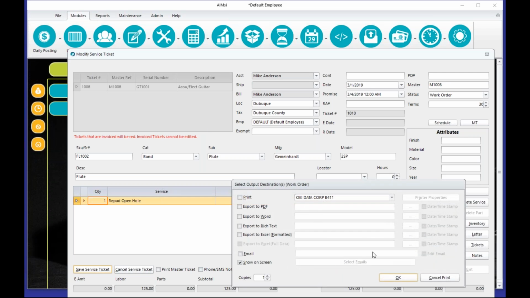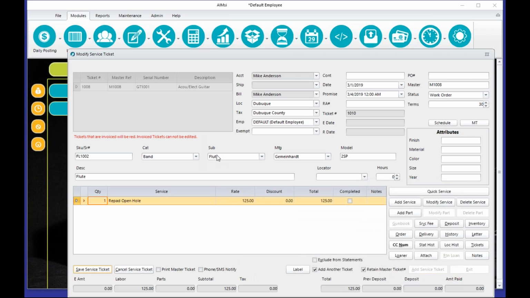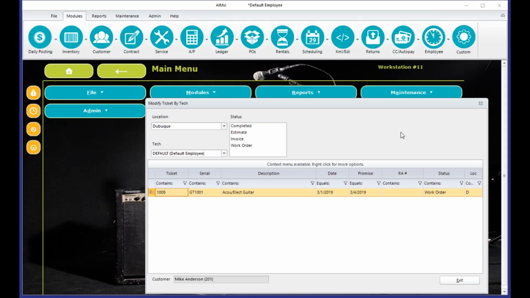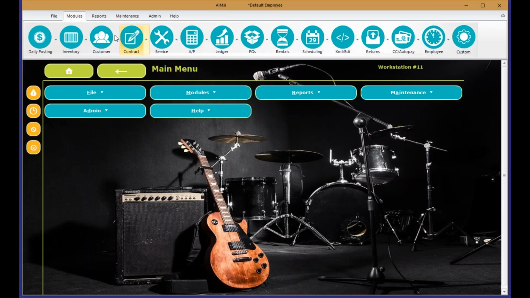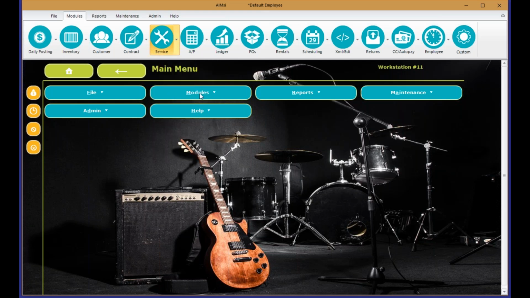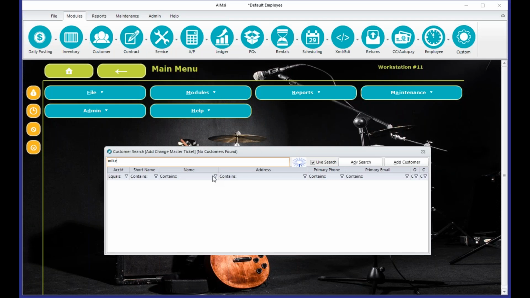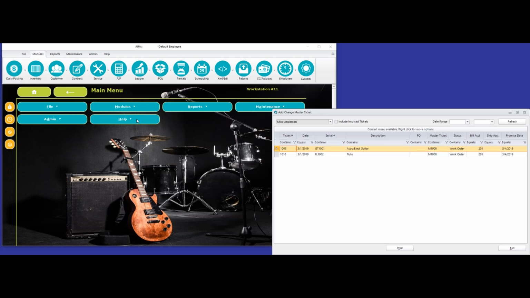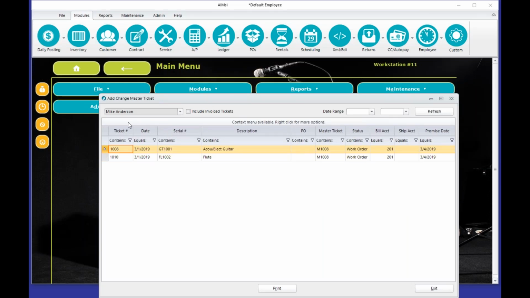Now I'm not sure if there is actually a way of just basically switching from one to the other, because that table up here in the upper corner is just for reference. But what you can probably do is, and this actually leads me into this other function here where it says add or change master ticket. When you're doing an add or change master ticket, and we'll pull up Mike again here, the idea behind this is you can look and see all of the tickets that are associated not only with a customer, but also with a master ticket.